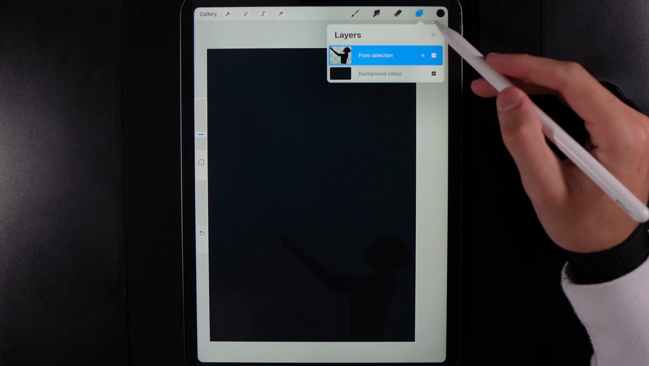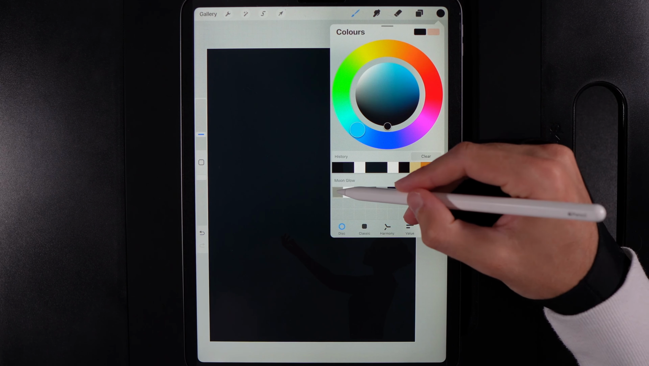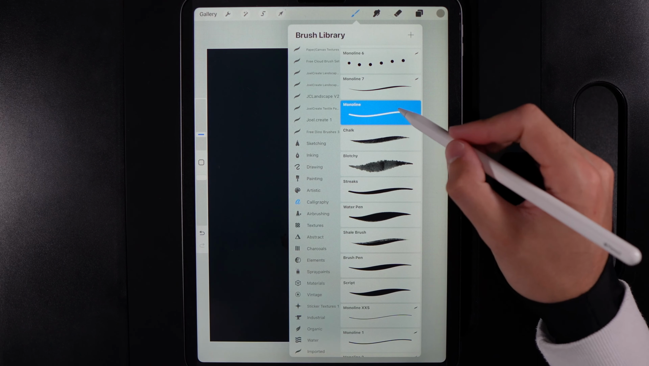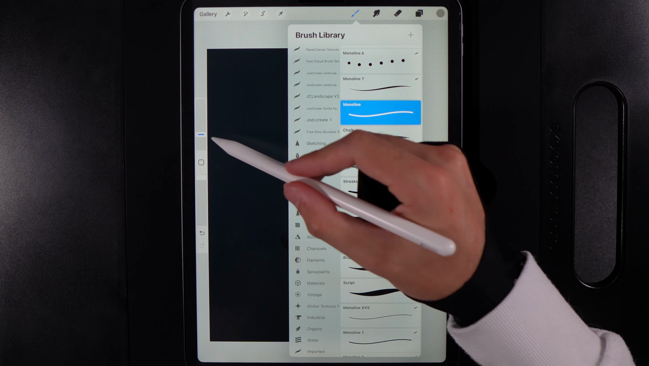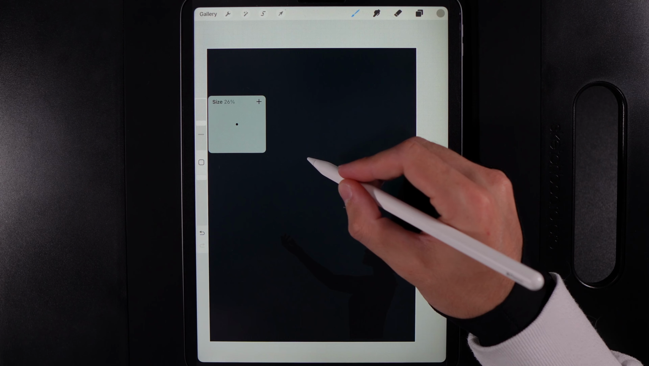Then we're going to go ahead and add in our moon. So we're going to create another new layer. We're going to go to our colors and we're going to grab the first color in the palette. We'll go to our brush library and under calligraphy, the monoline brush. We're going to use any size. I've done it about 26%. It doesn't matter what the size is.